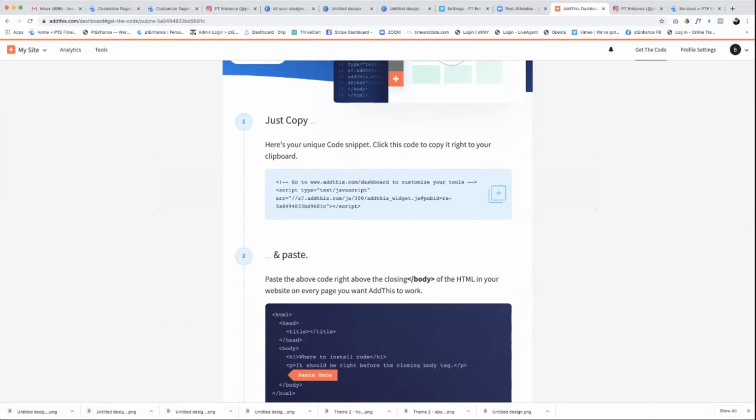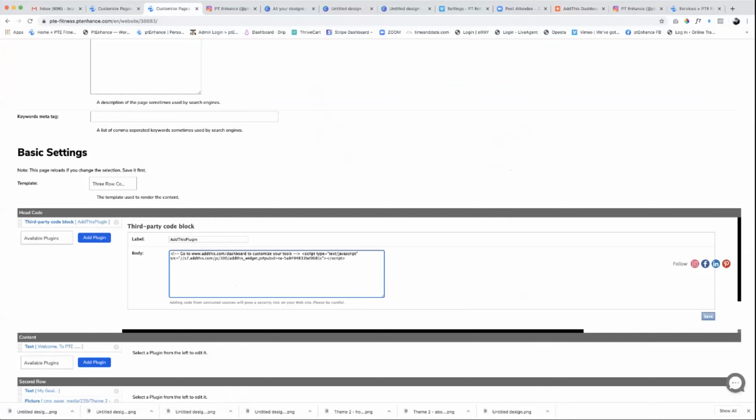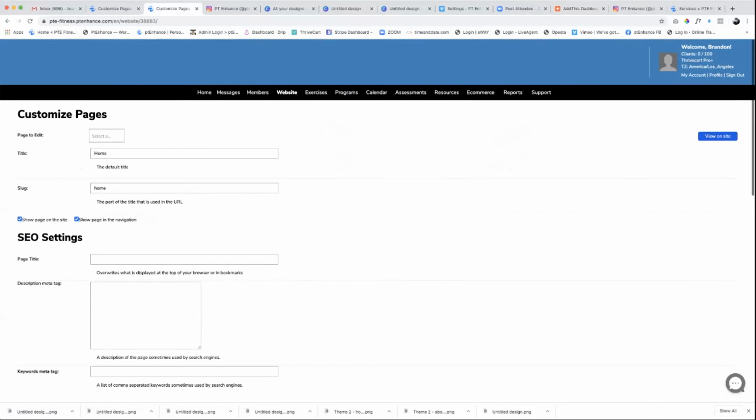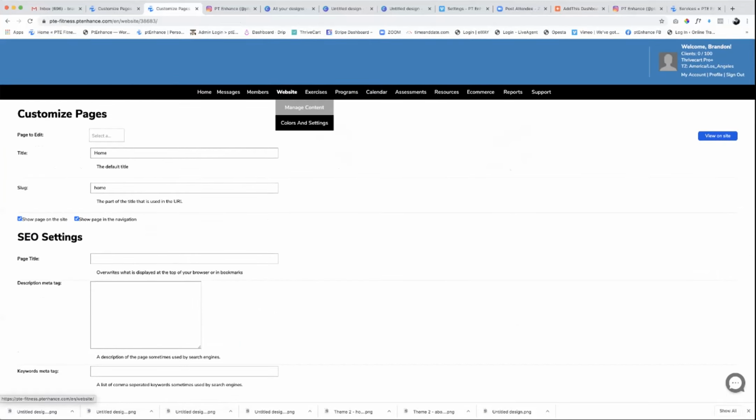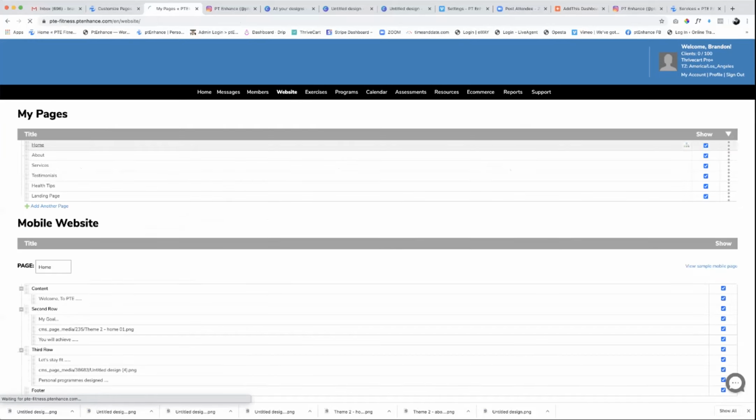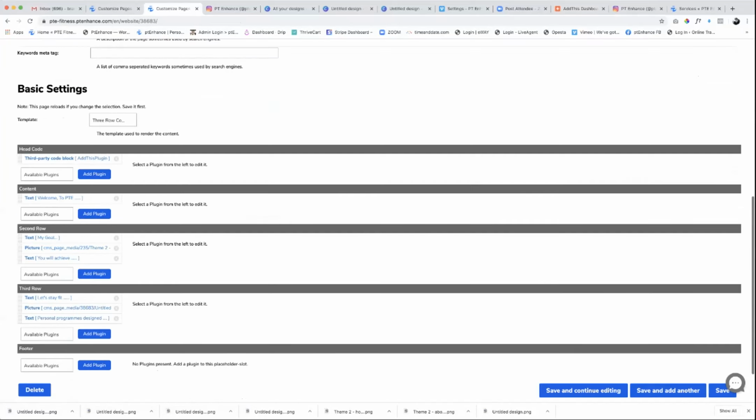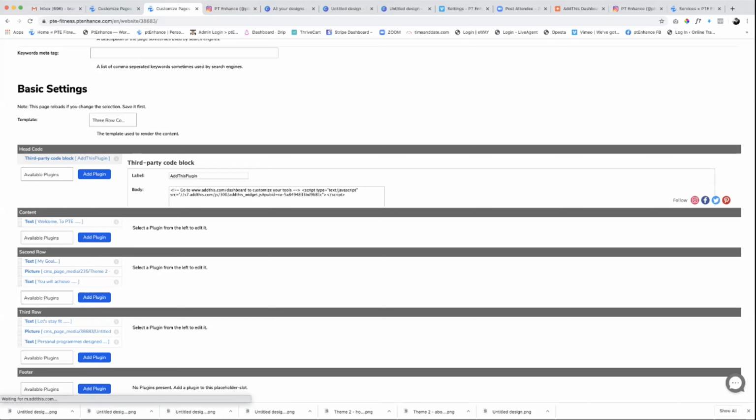Just copy this here and paste it in this area right here. If you forgot where that was, you're going to go into manage content, and it's going to be on your homepage, and then it's going to be in the head code. You'll see it right here at the top, head code, and we're already going to have a third-party code block in here for you, and this is pre-filled out.